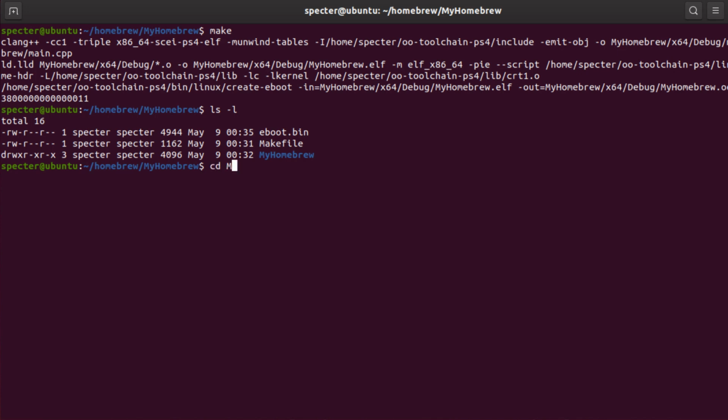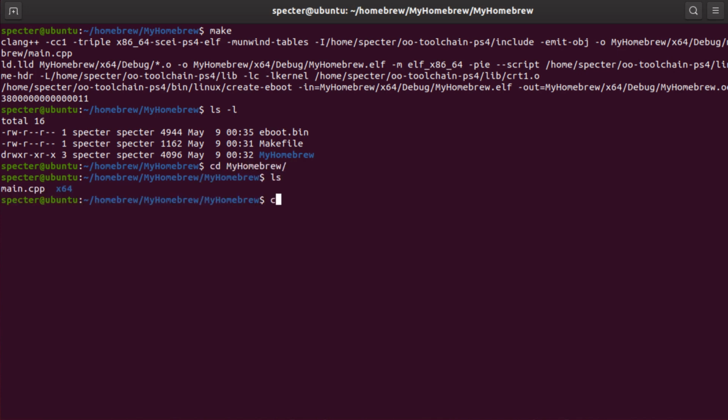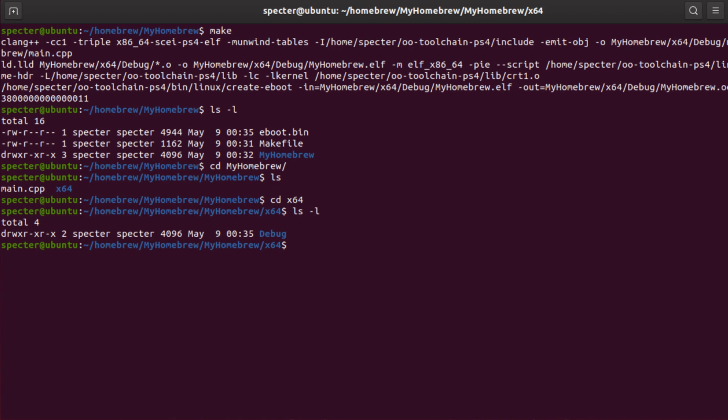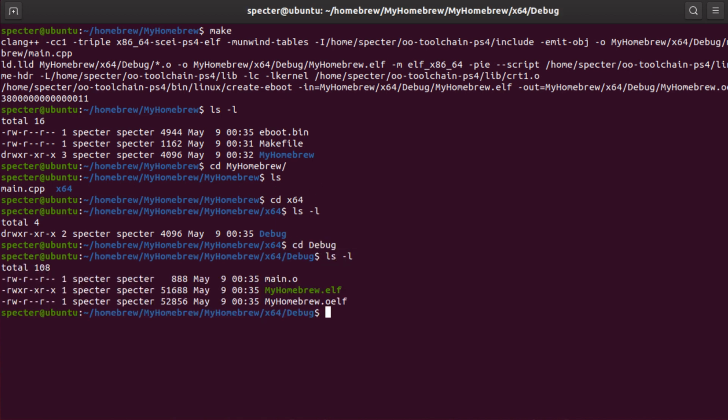And then if we go into my homebrew and we go into x64, you'll see again we have all the same, and also in debug, we have all the same intermediate files as well, minus the Visual Studio files that were there before. So we have the main object file, the ELF, and the Orbis ELF. So that is all there is to it. We've made it very, very easy and straightforward to get projects going on both Windows and Linux.